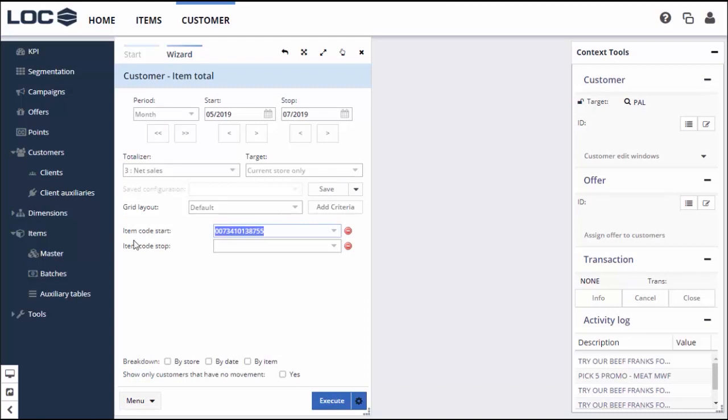Now you can see my item start is here. It's already highlighted. Control C on my keyboard, tab, I'm back to that second line, Control V to paste that. So I'm looking only at one item in this particular case. Now I could add some other criteria if I wanted, but this is all that I really need. Except I'm going to drop down here by item. I'm going to query from this month to this month customers that bought this item, and I want to see the item detail in the result query.